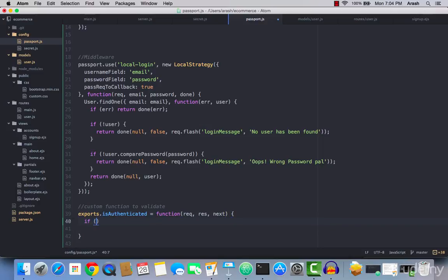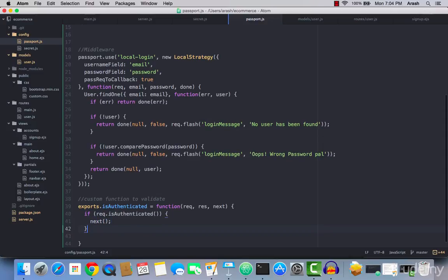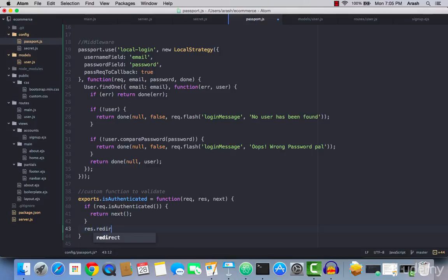So next, if request, there's a built-in method called isAuthenticated. If the request is authenticated, if the user is logged in, then simply go to the next callback, right? Else you want to return the callback. Meaning, if the request is authenticated, then simply grant the user access to any route that requires authentication. And lastly, if it's not authenticated, then you want to redirect the user back to the login page.